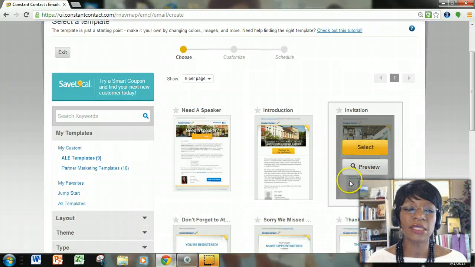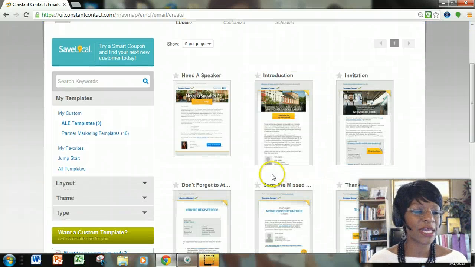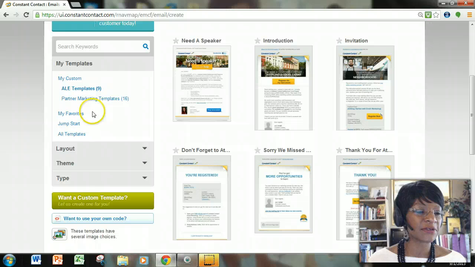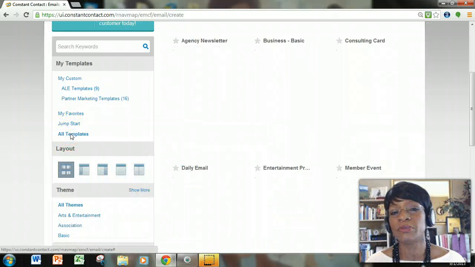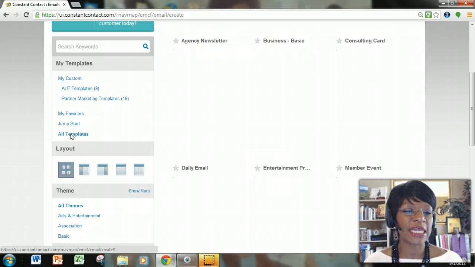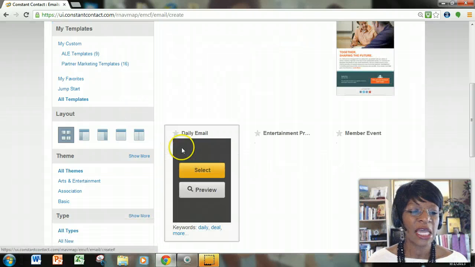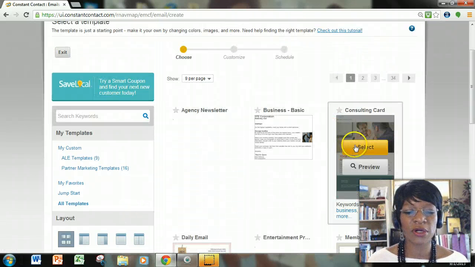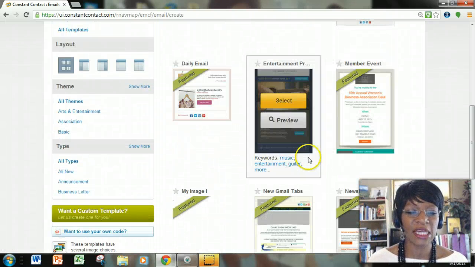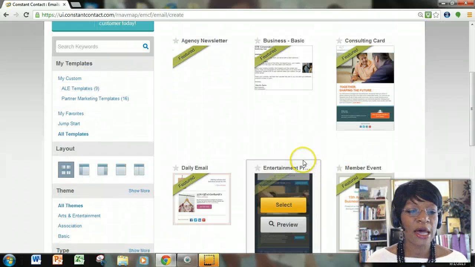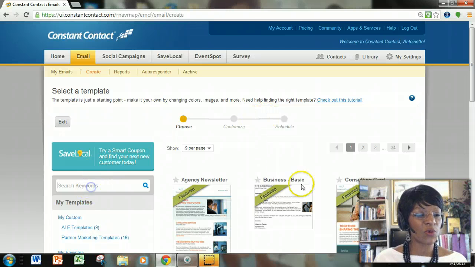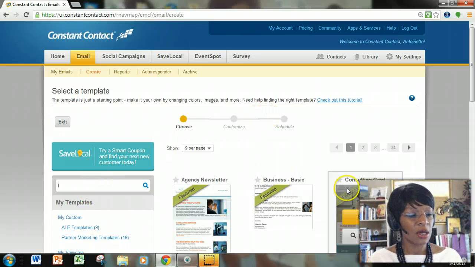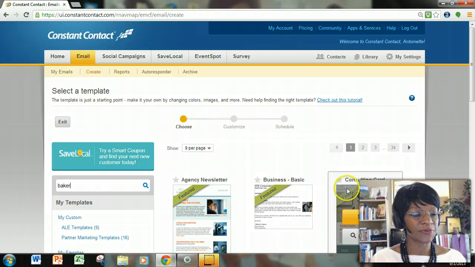Okay, so I am in the select a template window, and I have some templates you won't have because of my relationship with Constant Contact. So I'm just going to go to the all templates window, and here it's going to bring up various categories of templates. And here you can look for different types of businesses. You can search. Let's go over here to search keywords and type in, let's go with bakery.